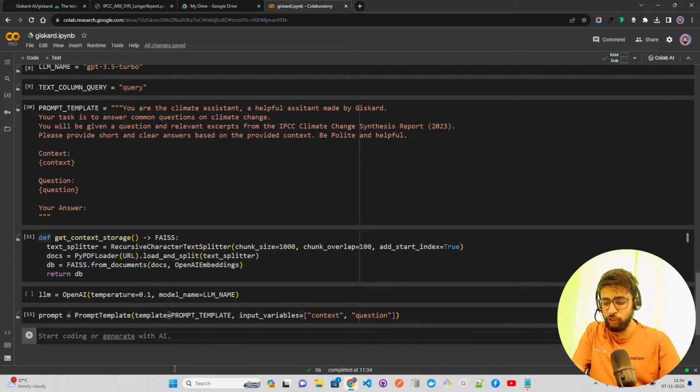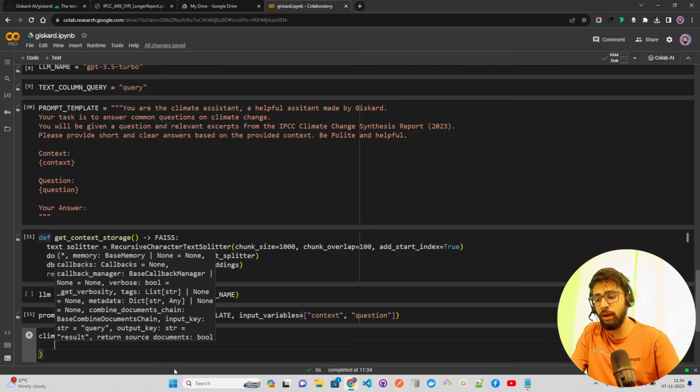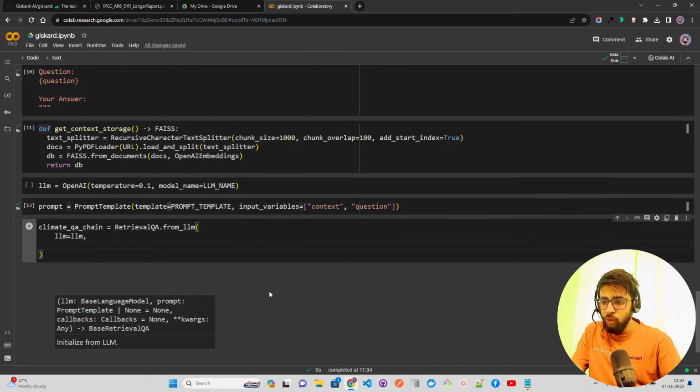Now let's create a simple chain first. So climate QA chain, and it's a retrieval chain. So let's do a retrieval QA chain. I'm making a mistake: it's not only RetrievalQA, it's dot from LLM. Now here I'm going to pass my LLM equals LLM.